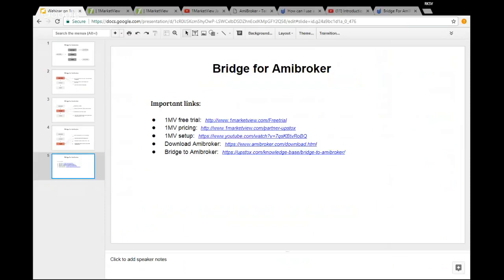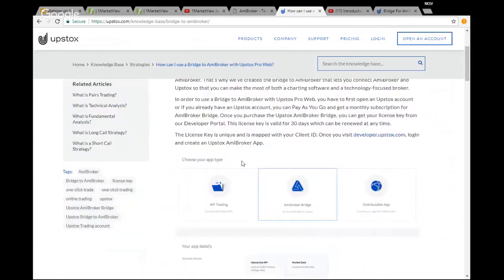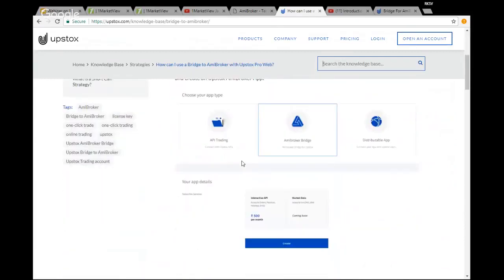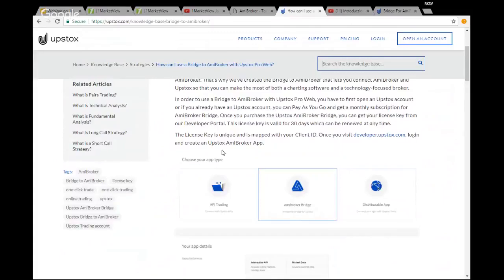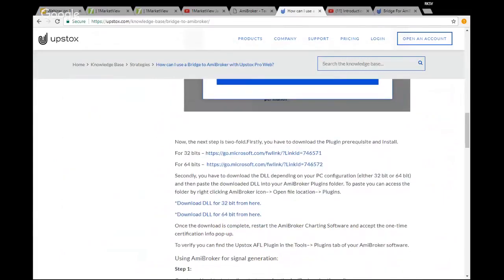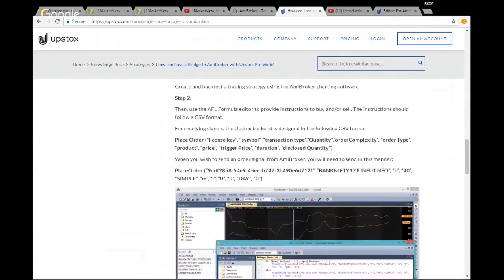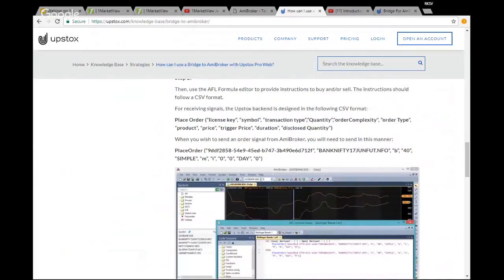This particular link will take you here. We have a big article about how to get this activated. The pricing and the setup procedure, everything is available on this particular page. This talks about how you can integrate and start using the bridge to ME Broker.